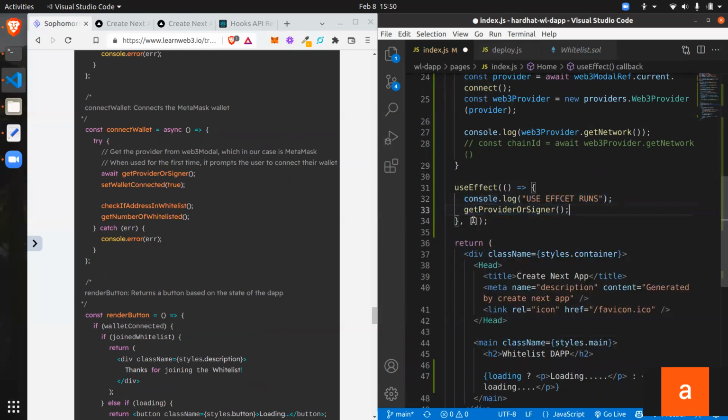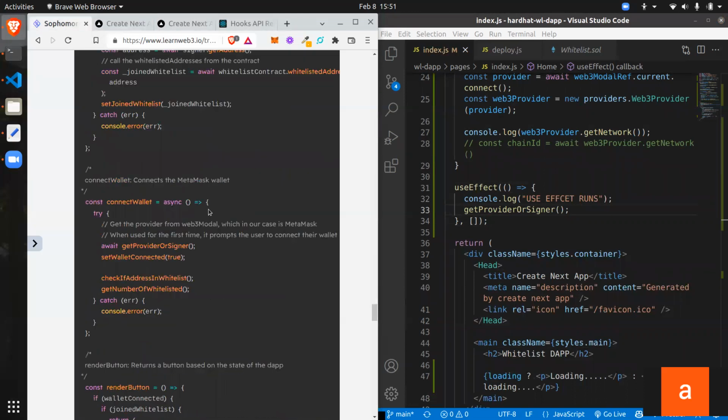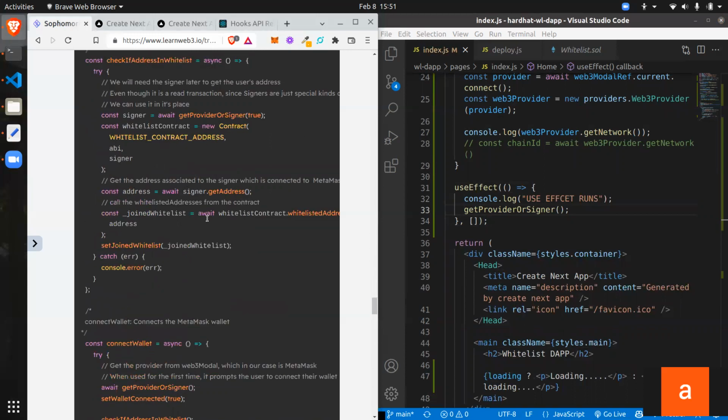Okay, so what happens? This useEffect runs whenever the state changes. But if you just want to run this particular thing whenever the page renders, only one time on that particular page, we use this dependency variable, which is the empty array. Okay, so let's see what we got. Okay, we got some error as well: cannot read property of undefined.